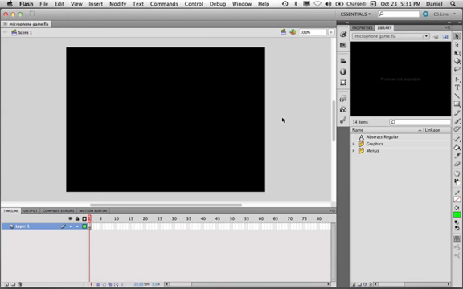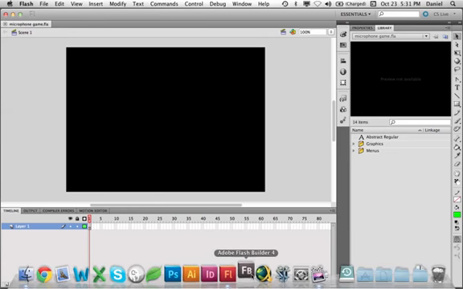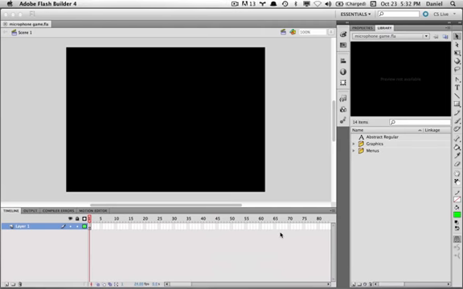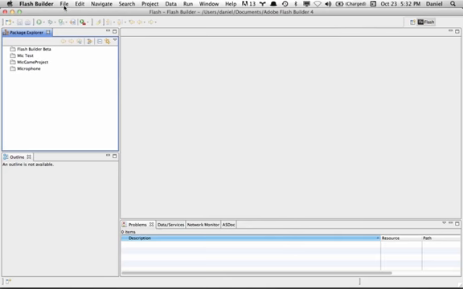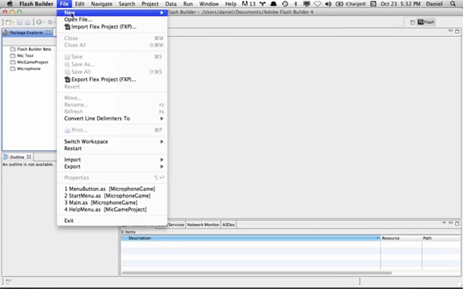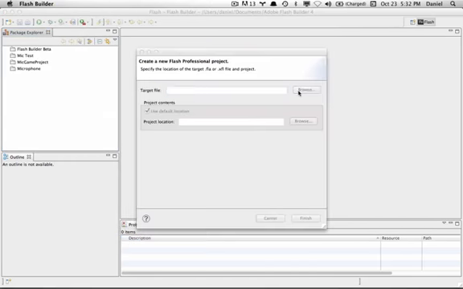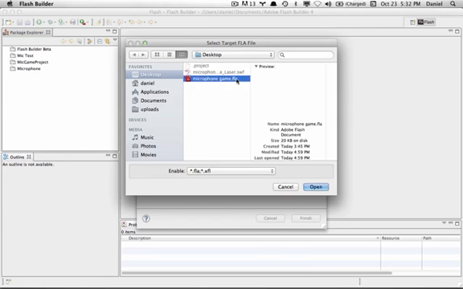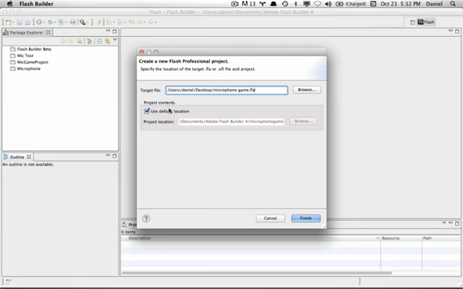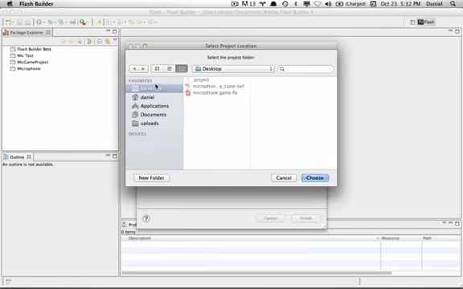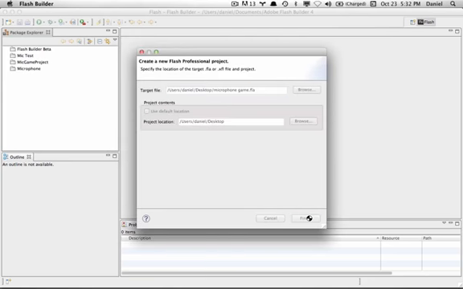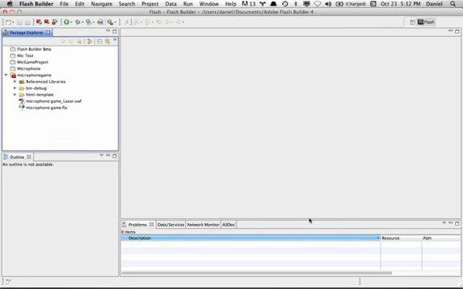Alright, now it's time to get working on our code. So I'll be using Flash Builder 4, but you could use other software like Flash Developer, even the Flash IDE. Alright, let's create a new Flash Professional project. And the target file is our FLA file, which is here on our desktop. And let's not use the default location, we're just going to use the desktop. And let's finish. Now we first need to create our document class.